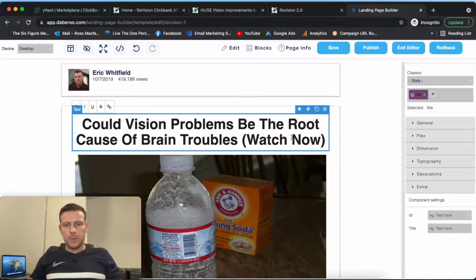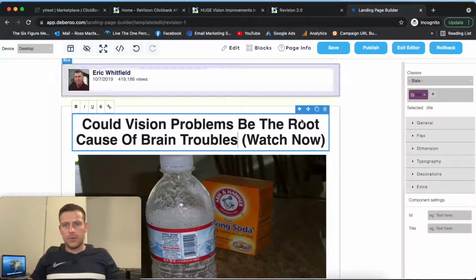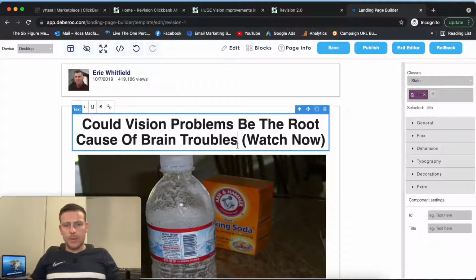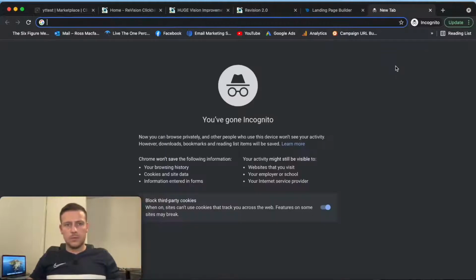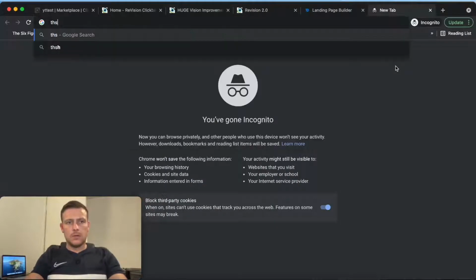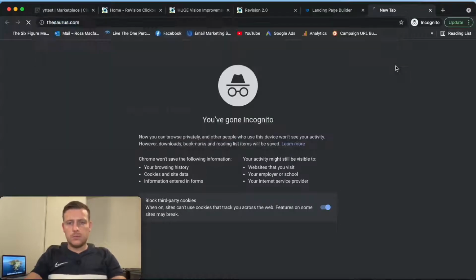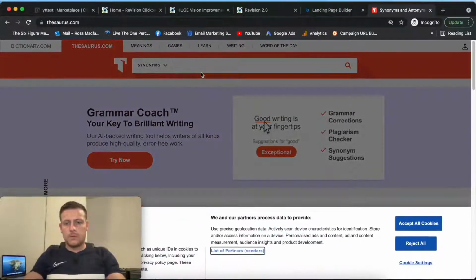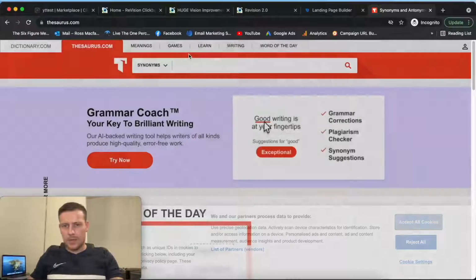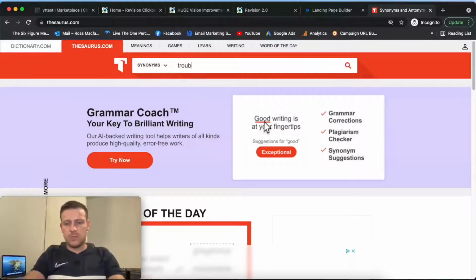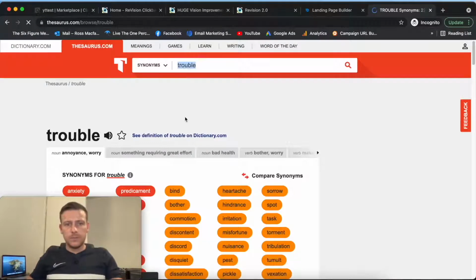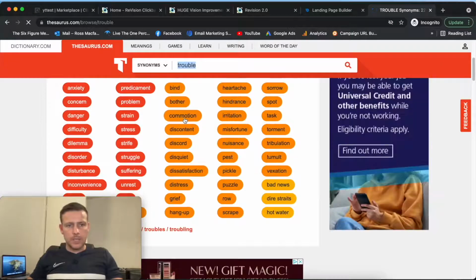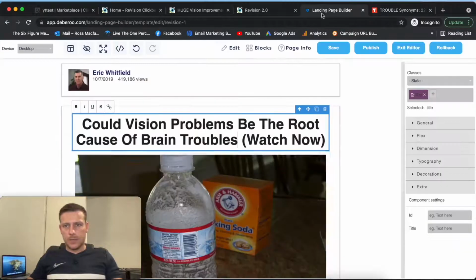Could vision problems be the root cause of brain troubles? What other word could I think of for troubles? Thesaurus. It's something a bit more compelling. I mean, it's fine. Just let's see if we get trouble. Anxiety, danger. Oh, that's a good one. Fear. Strike a bit of fear in there.